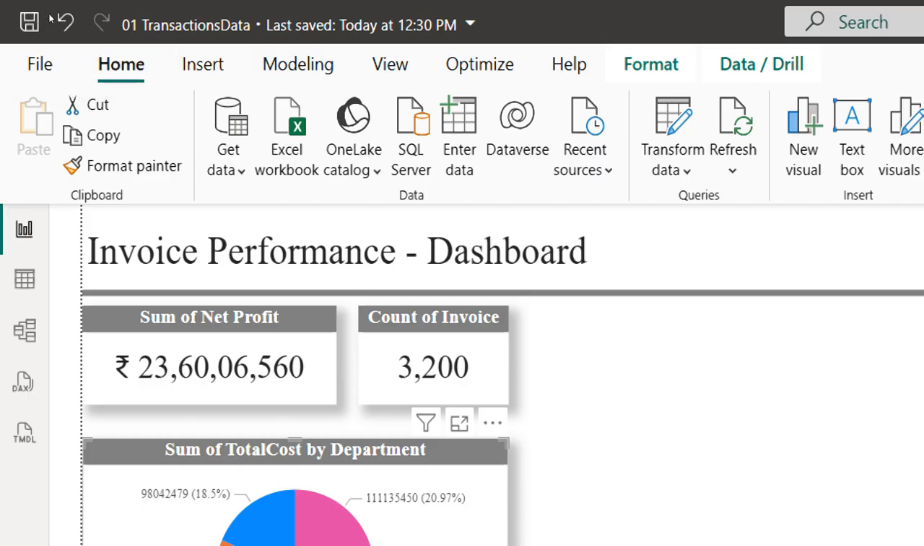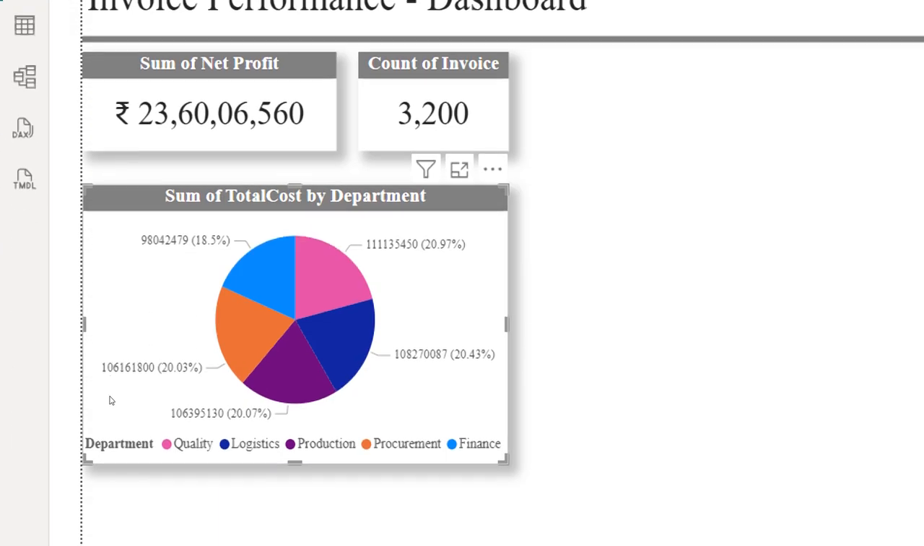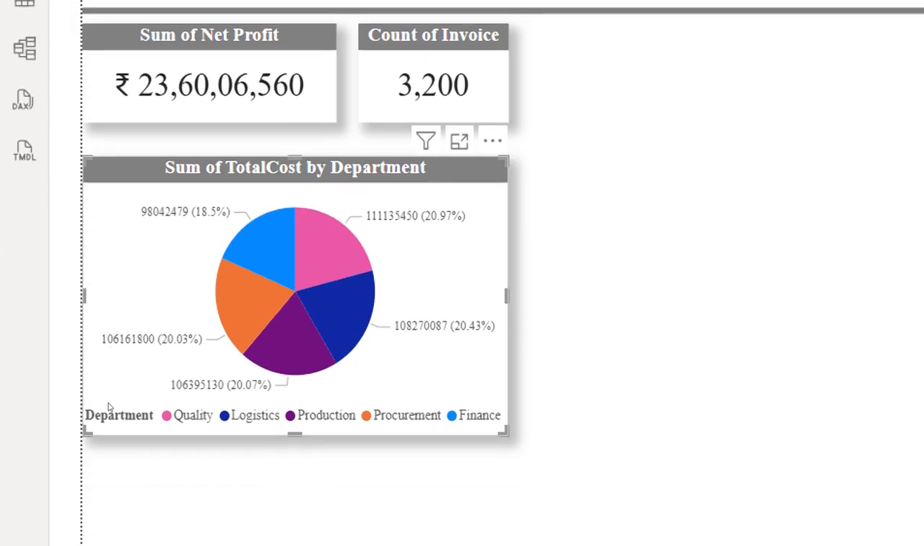Technically, this is called a tooltip. When you place the cursor, it shows some message. That is called a tooltip. The same tooltip will appear on a chart. I have created a chart and I place the cursor over here. You can see it's giving a tooltip here: Quality department, this is the sum of total cost. It's giving us a tooltip like this.